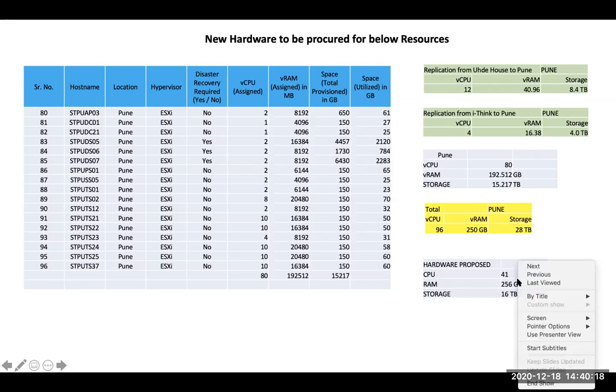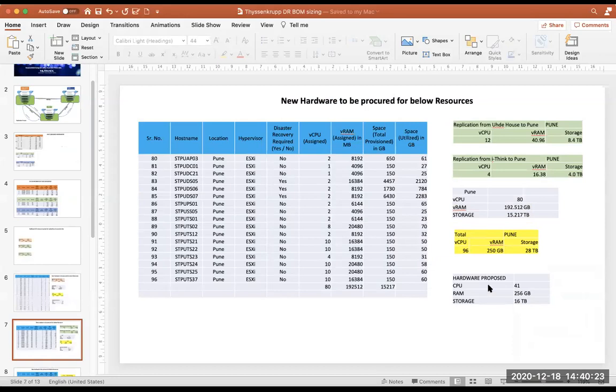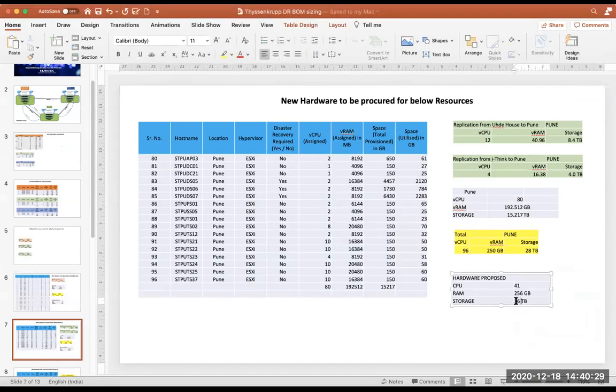Okay. I thought that you are considering some encryption or deduplication factor. No, no. Okay, just a minute. I'll change this. This should become 35.